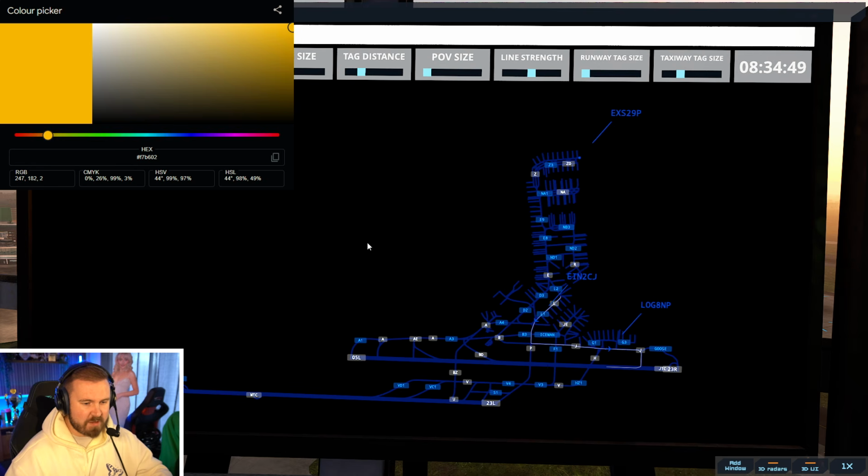Logan Air 8 November Papa, runway 23 right, cleared for takeoff. Upon reaching altitude 1000, contact departure.